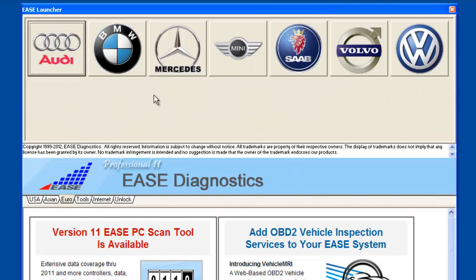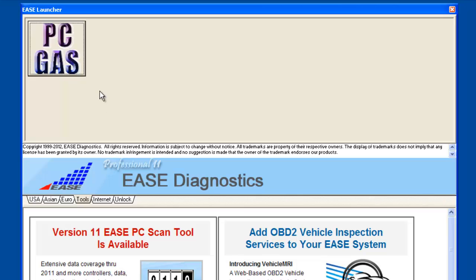Over here in Euro, you'll see the manufacturers listed here. For European vehicles right now, we only have generic coverage. So opening up any of these will just open up the generic tool, but will separate the vehicles for the OEM that you selected. Another tab at the bottom here is tools.